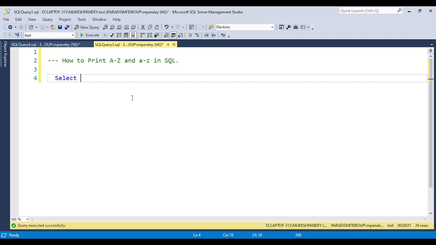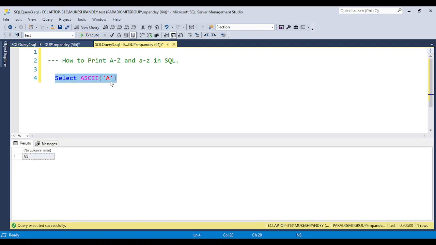So we have one function, that is ASCII. If you pass any alphabet, you will get the ASCII value of A, and the ASCII value of Z or B, and so on. Vice versa, if you put a select statement, we have the CHAR function. If you pass 65 here, you will get capital A, because the ASCII value of capital A is 65. So by using these two functions, we can achieve this requirement.